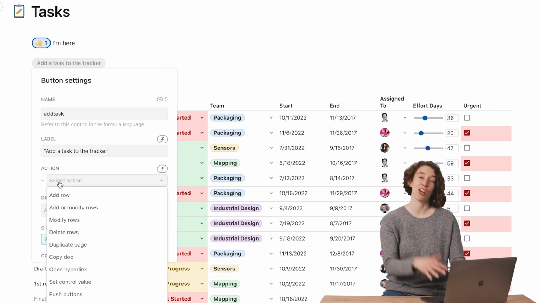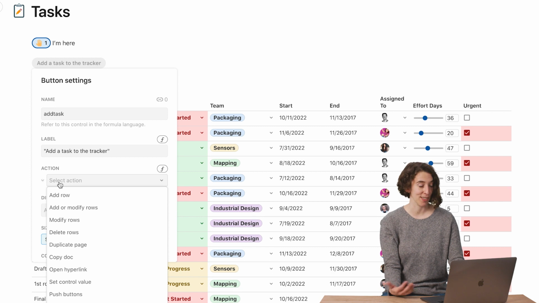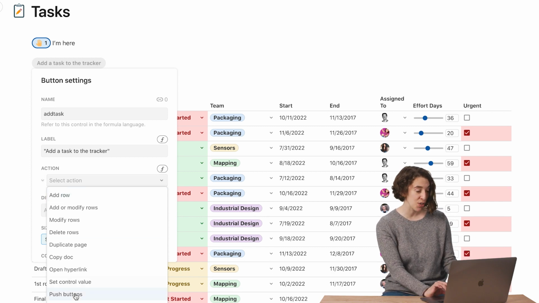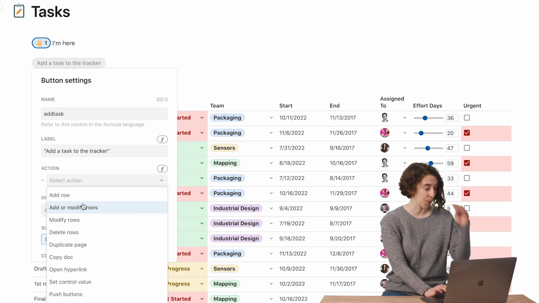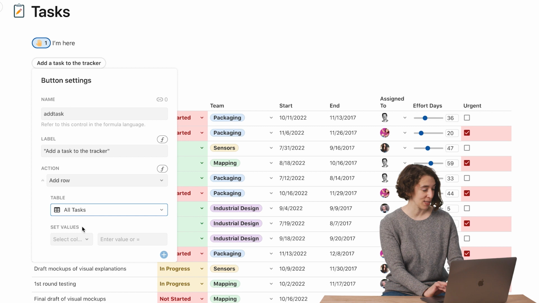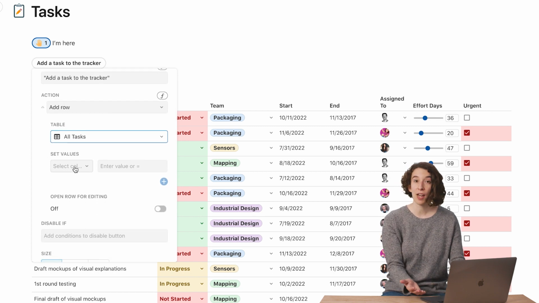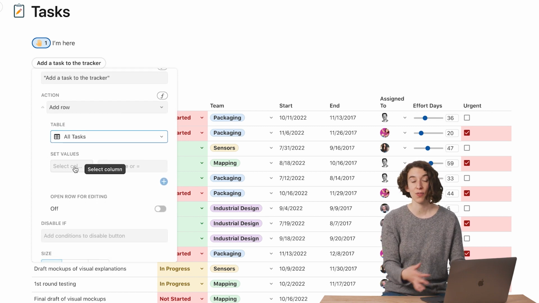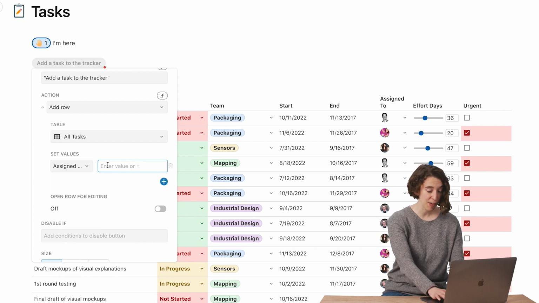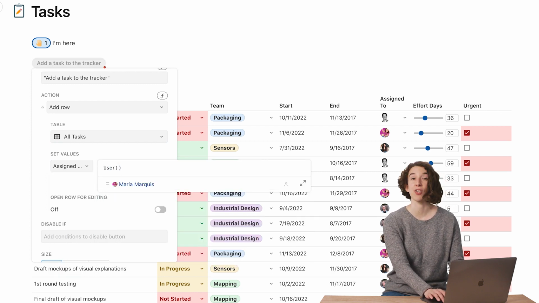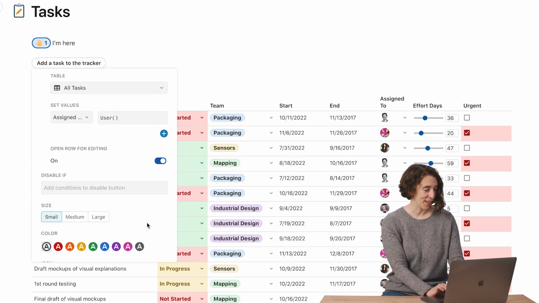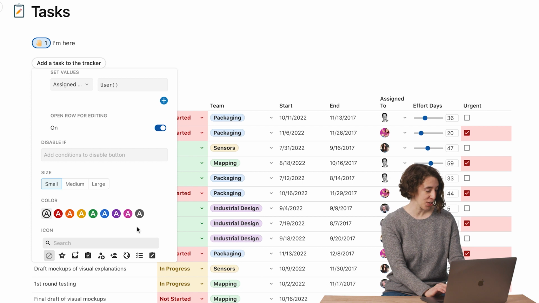Then the action here, I can choose from one of the pre-selected options. In this case, I'm going to choose add a row, but notice there's a bunch of other things I could decide to make this button do. So we'll choose add a row. I'm going to decide to add a row to that all tasks table. And if I wanted to, I could have some preset values. For example, I could say, if you're clicking this button, I want the assigned to field to equal whoever is using this button. So I'll use that user formula there. Then I can toggle on that row so it'll pop up. You'll see that in just a moment.